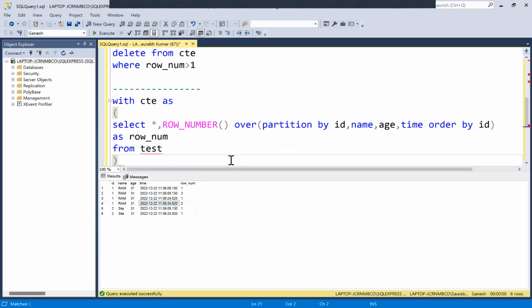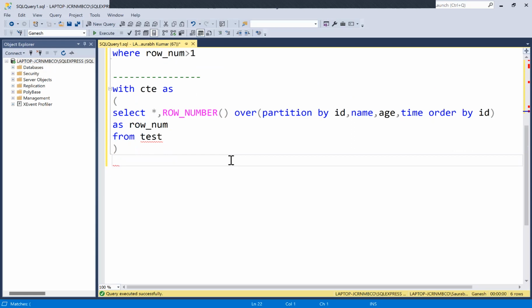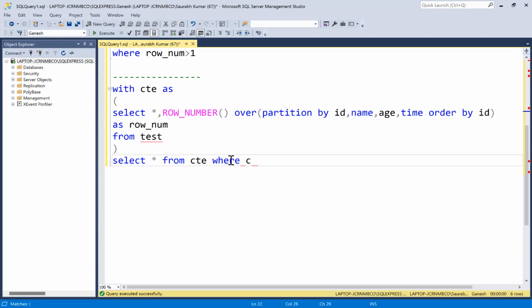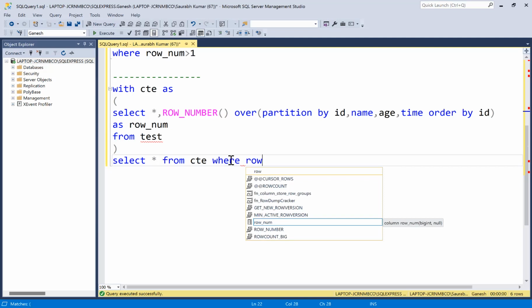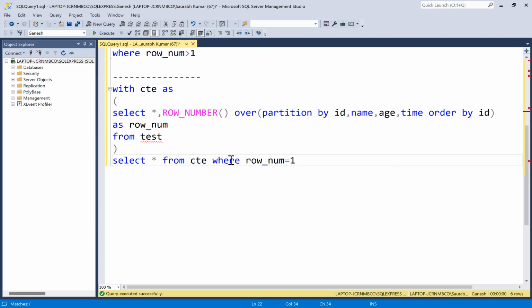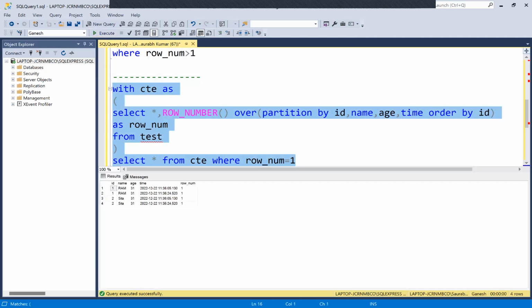So let's go to the second part of the query and let me expand the screen. Select star from city where row_num equals 1. If you run this now, you have all non-duplicate records. You can test that because the data set is very small. Ram 31 and then the timestamp is 36:05. Here it is 36:24, so this is a different record. That's what we decided. Sita 31, 36:05, 36:24. So these are non-duplicate records.